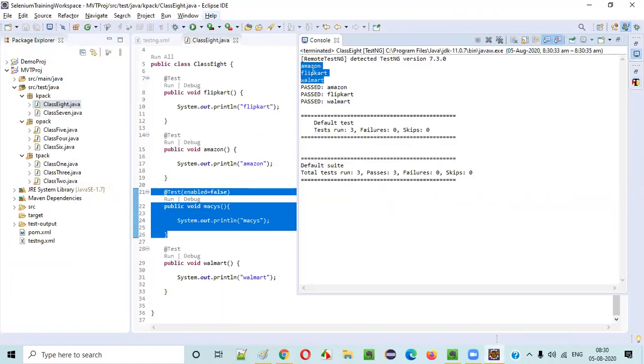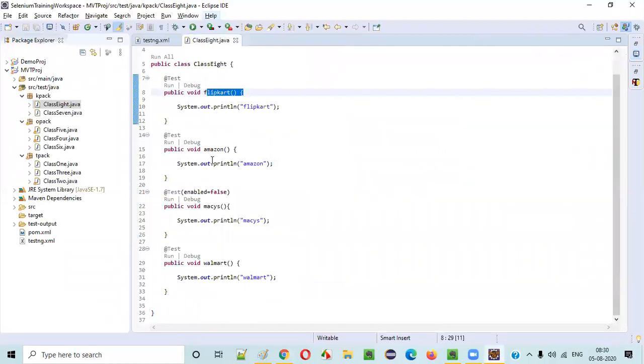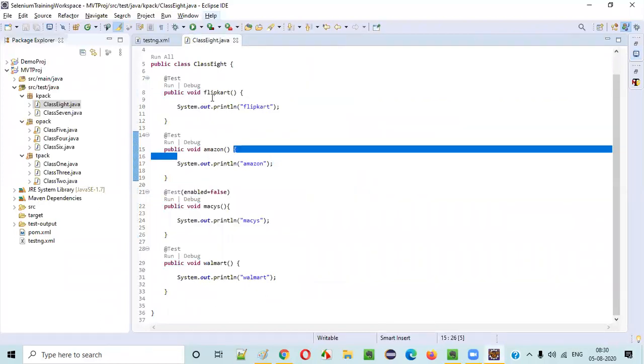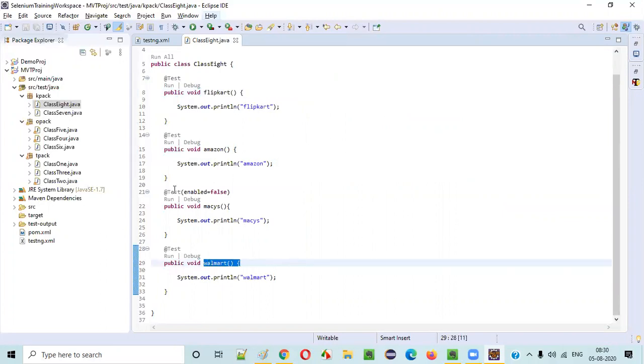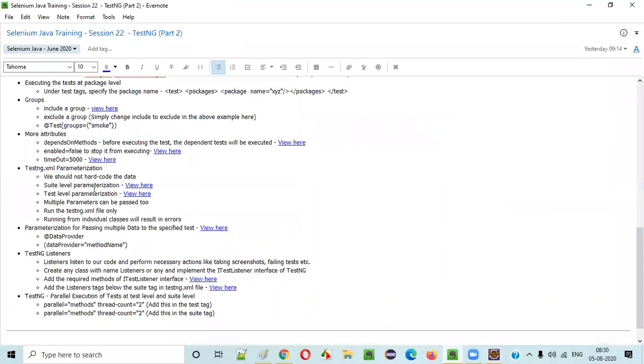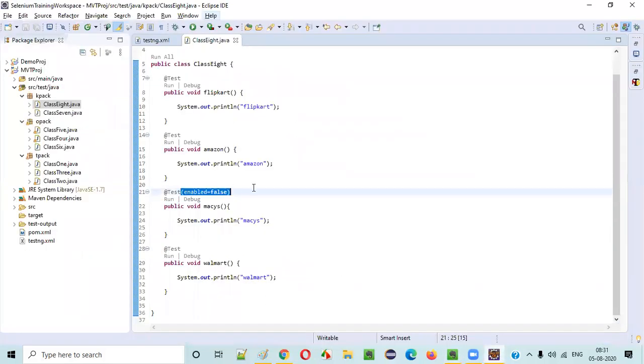So you see, except Macy's, Amazon, Flipkart, Walmart got executed. Macy's didn't get executed. Okay. So where are we? Attributes, right? So enabled is equal to false is done. The next one is timeout. So let's move to timeout. Timeout is equal to, I'll explain this another attribute, guys. Hope you understood enabled is equal to false.